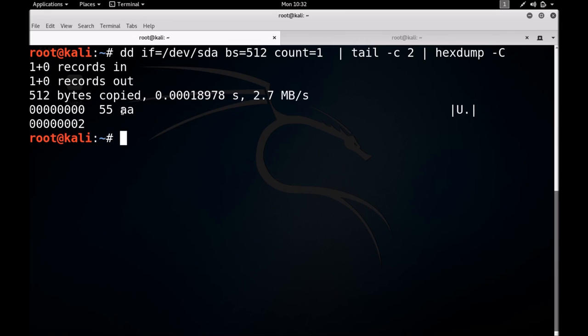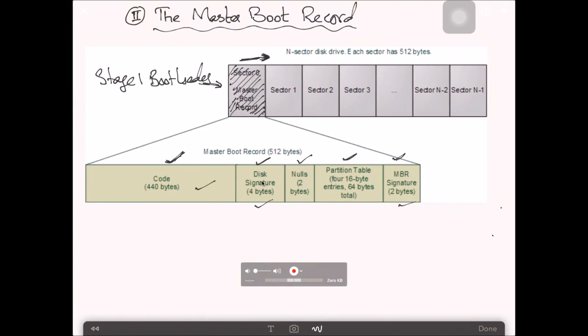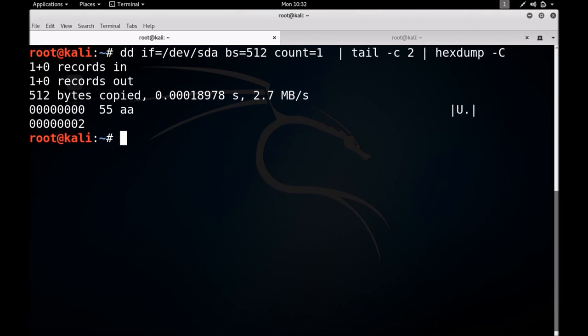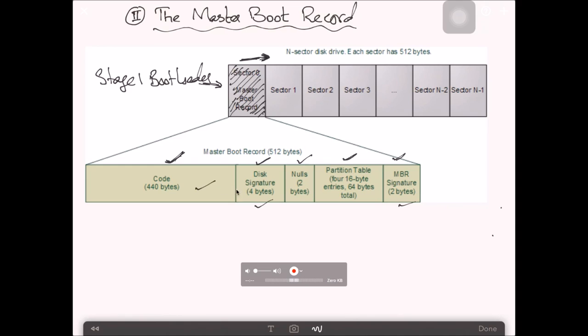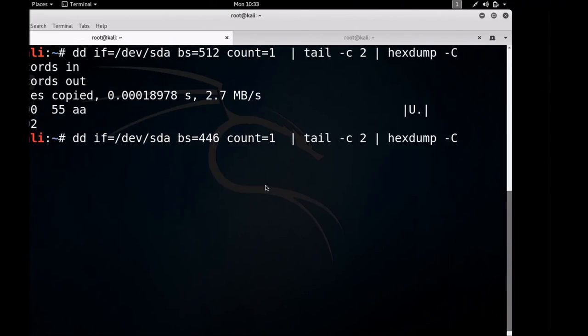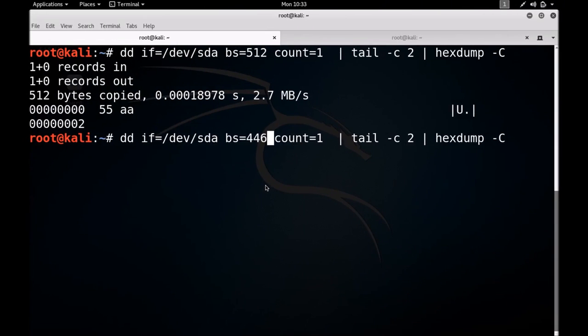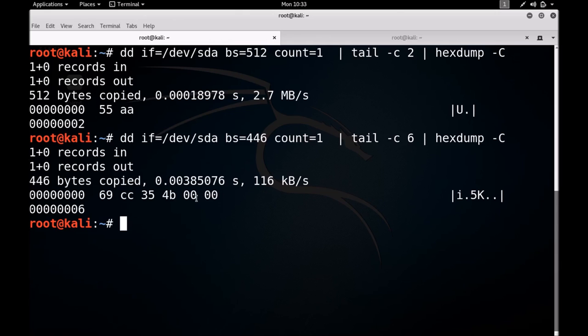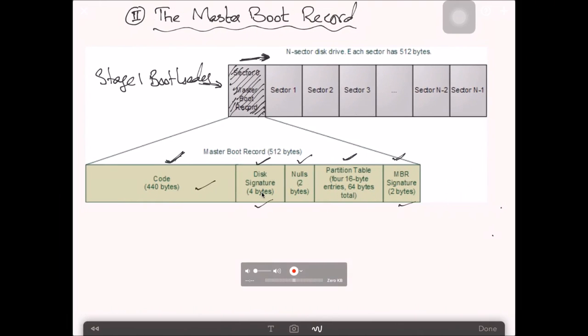And if I want to see the disk signature, these 4 bytes over here, I can repeat this command with 446 over here. 446 will take me to this place, and I would like to see the last 6 bytes, till 6 bytes, hex dump again. Okay. So these are the last 2 null bytes, as mentioned over here, and 69CC354B, this is what the disk signature is.